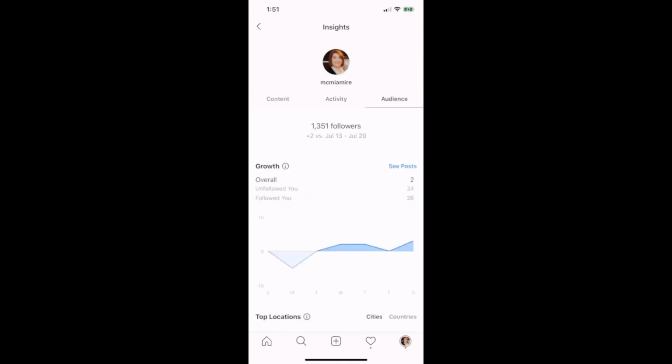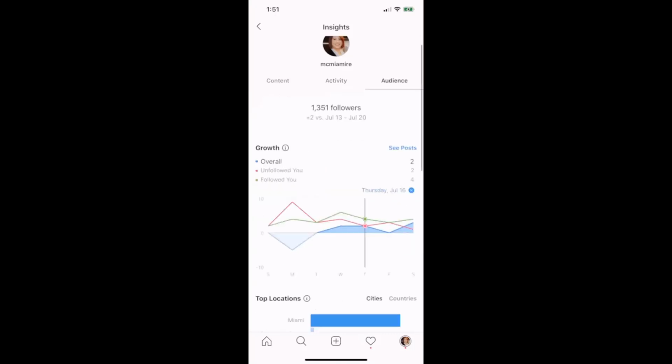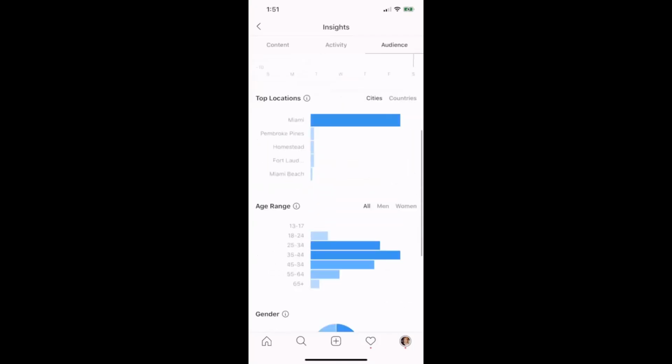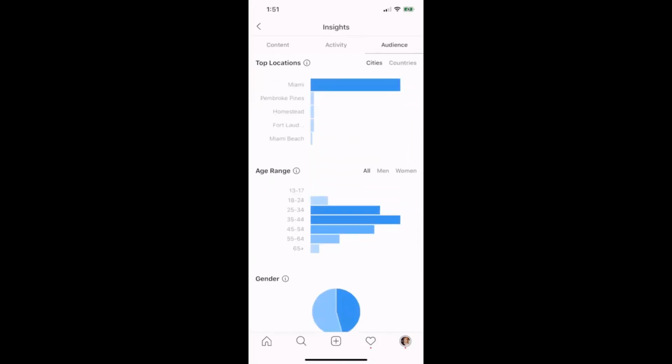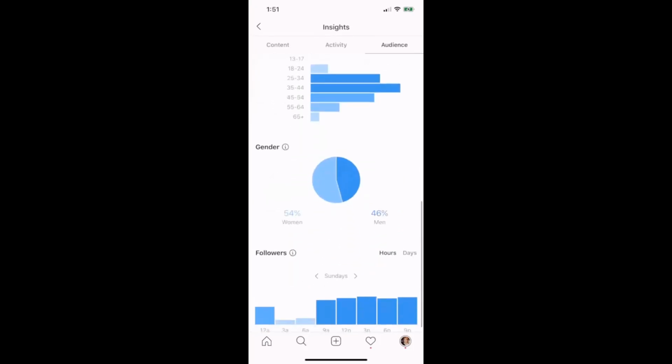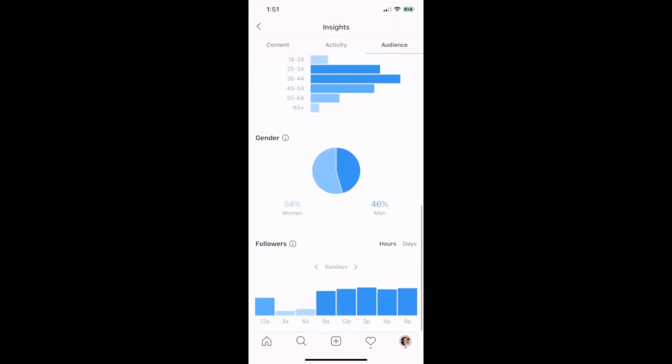What days is your account getting the most traffic? If I look at my audience, I can see what's going on overall with my account, the top locations, the age range. So for me, I'm looking at anywhere from 25 to 44. I've got almost half and half, 54% are women, 46% are men. And then this is also really important. What time of the day are they looking? What time of the day am I getting more traffic? Because it says here, I get the most traffic at 3 and at 9.